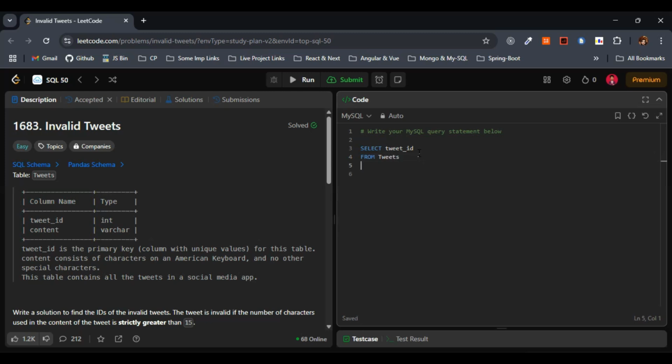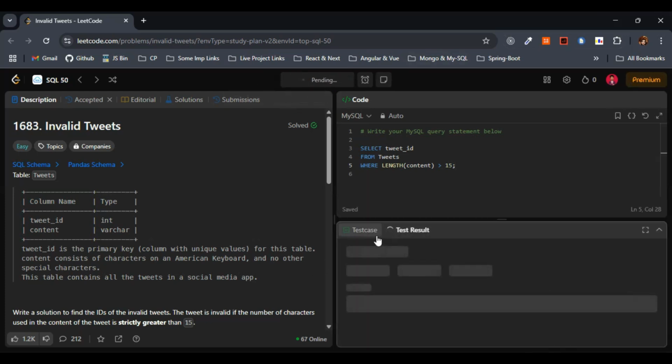And we have to filter the tweets where content length is greater than 15. So just make use of the WHERE keyword here. As I said in the second step in the approach, we'll be making use of the length function to determine the character count. So WHERE length of the content greater than 15. This is it. This is the query. So simple, right? Let's run the query.